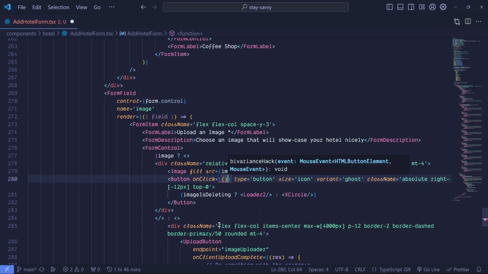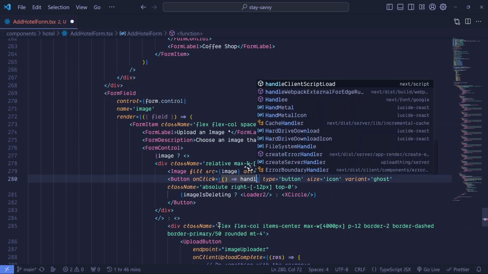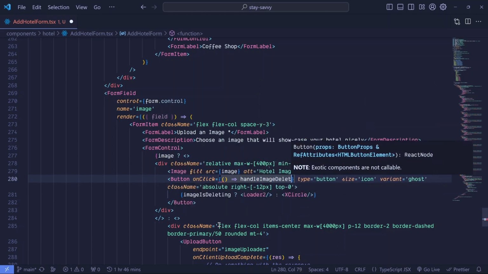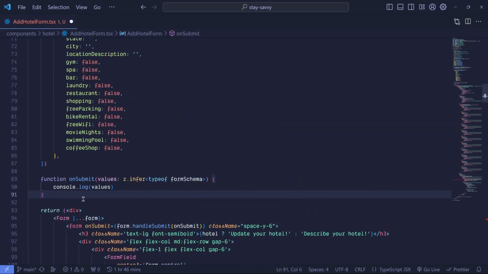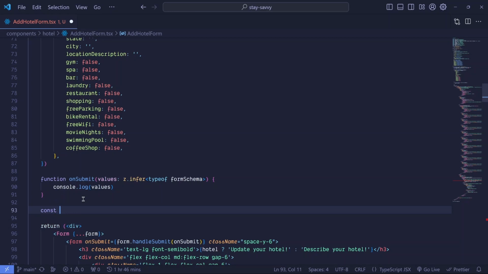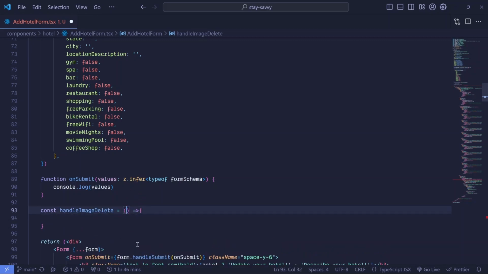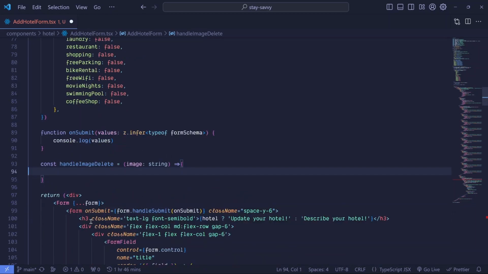One last thing that will remain right here is an onClick event, and for this onClick we will actually be deleting the image. So right here handleImageDelete, and we will invoke it, passing the image like that. Now this handleImageDelete function does not exist, so we can go ahead and create it. So you can say const handleImageDelete will be equal to a function, just like that. And right here we will be accepting an image of type string, but for now we will not do anything. We'll come back right here and we will handle that. So I'll save that file.